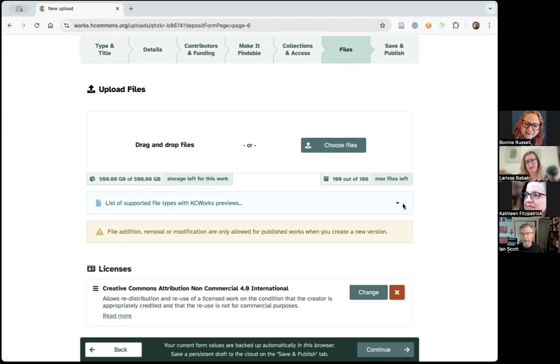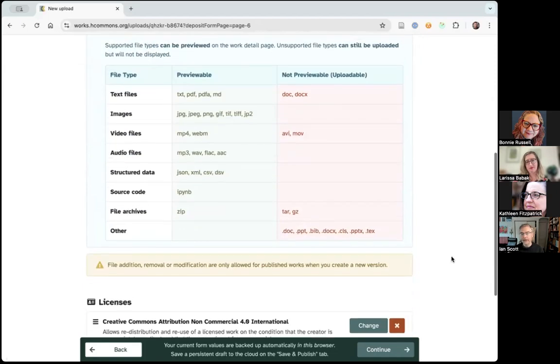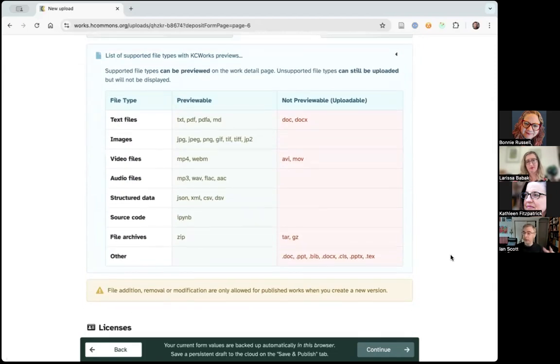We also list below here the kind of file types that can be previewed from the detail pages on Knowledge Commons works. So you can upload any kind of file you want and attach it to your record. You can also add multiple files in this field and upload as many as you want up to that 100 file limit. But if you want those files to be previewable and readable right on the detail page, then you need to stick to the file types that we have so far built previewers for.